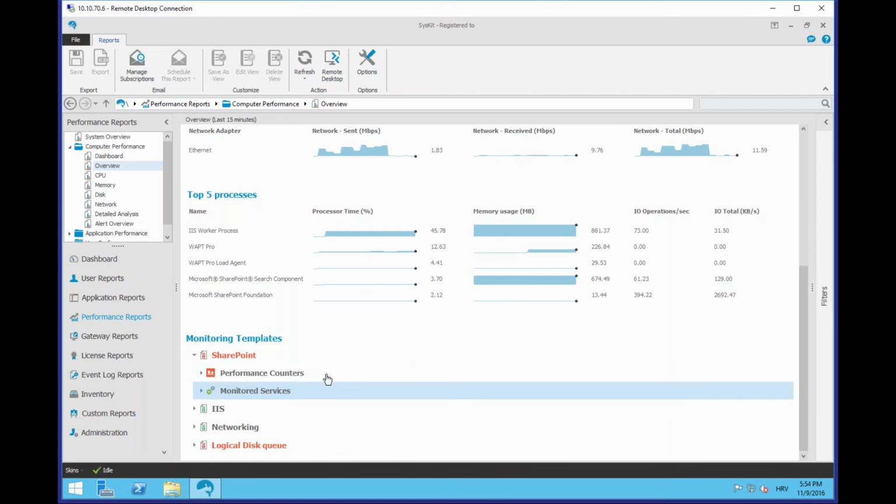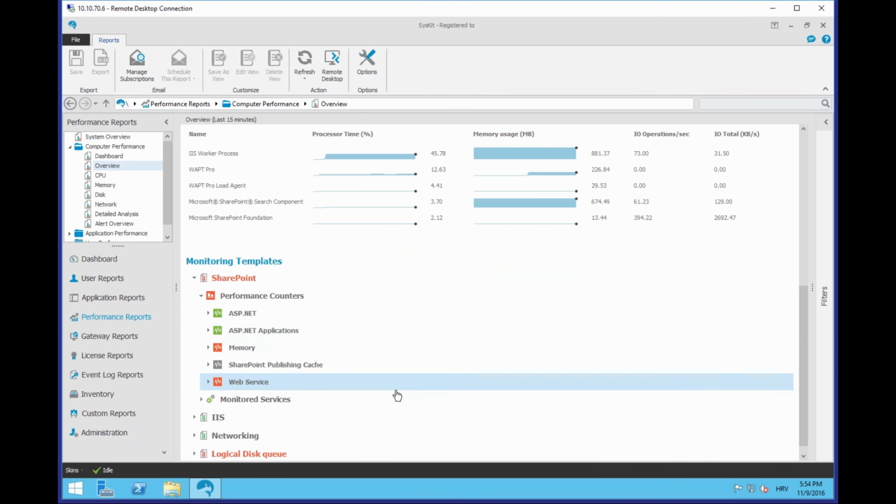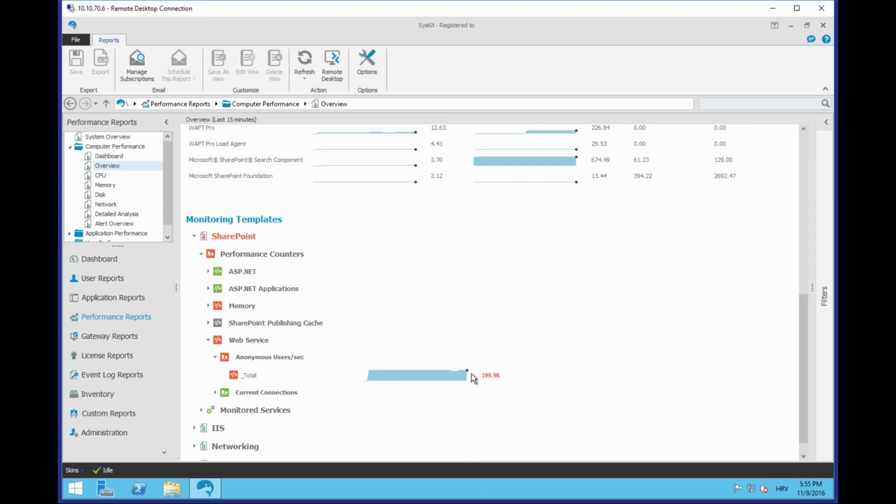So let's drill down into the SharePoint web service. We have two here: one is memory, one is web service. Let's drill down on the web service, and the counter anonymous users is telling us that 200 users per second are trying to access the IIS server. And this is anonymous users, so maybe something strange is going on, as unauthenticated users are trying to access, for whatever reason, the SharePoint farm.